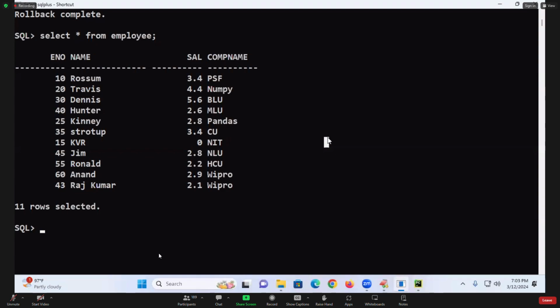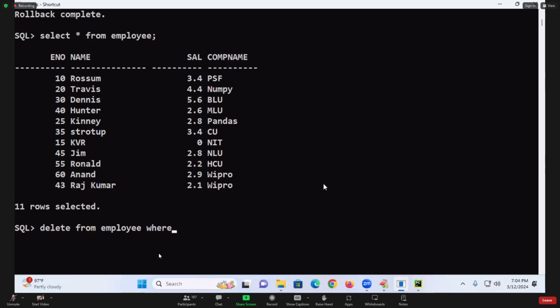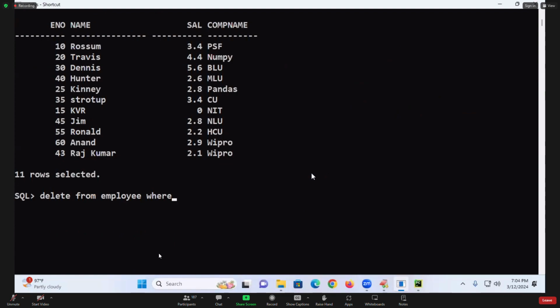Delete, remove. Come on, how do you delete? Delete from, come on. Employee, where is called what? What is where? Where is called clause. C-L-A-U-S-E. Clauses. In English, clauses are there. Clauses, phrases, etc. It is a clause. What is this from? It is a keyword. Delete is also called what? Query. Don't worry. Instead of using my technical words, you feel that.